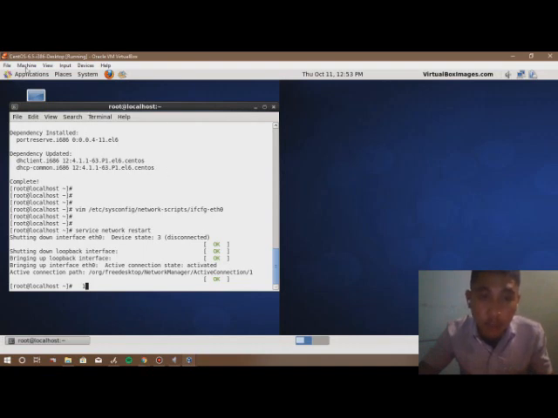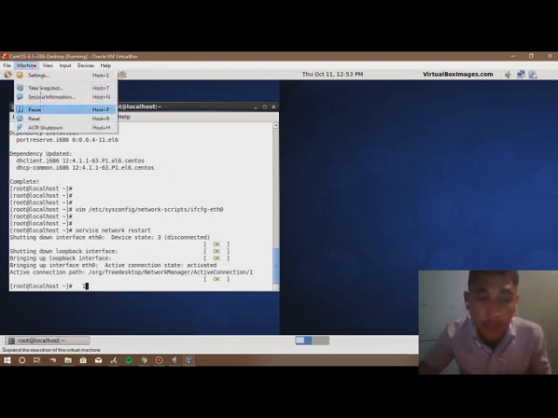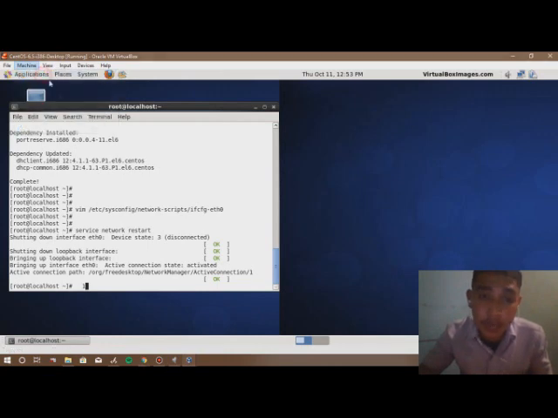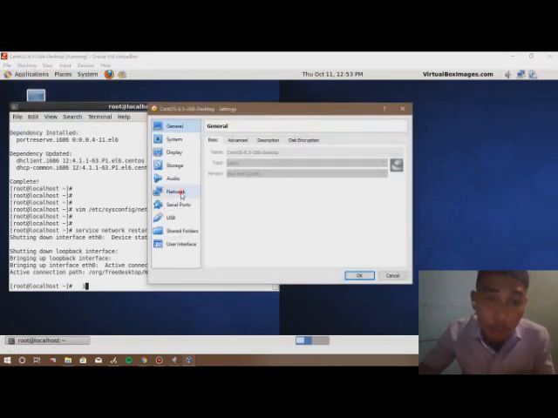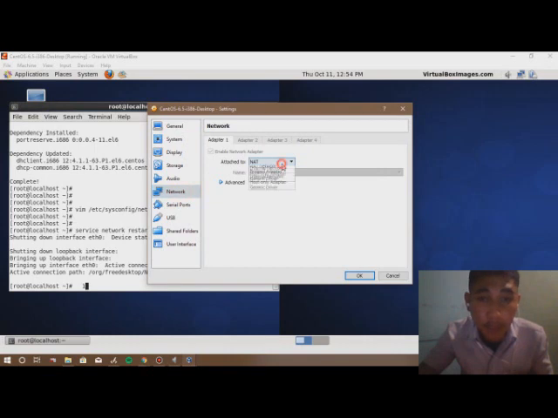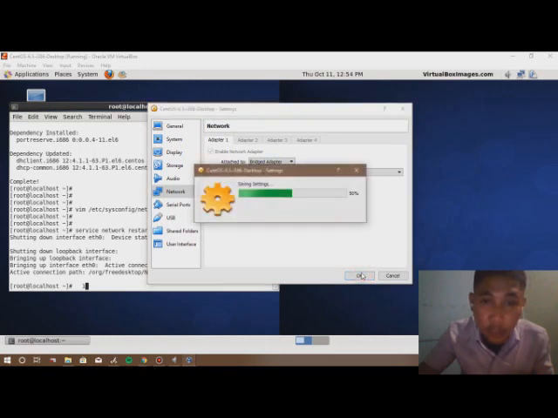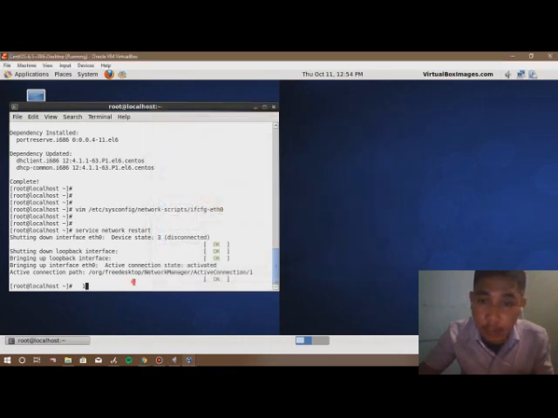Now let's proceed to the configuration of DHCP. But first, we need to change the network type into bridge adapter. So we just click this machine settings, then network, then bridge adapter.